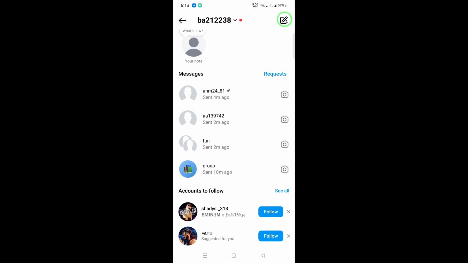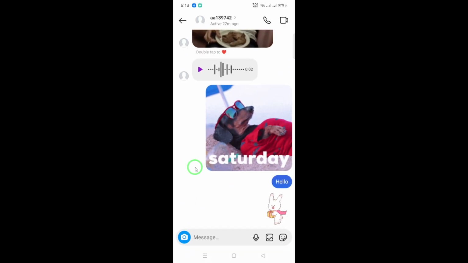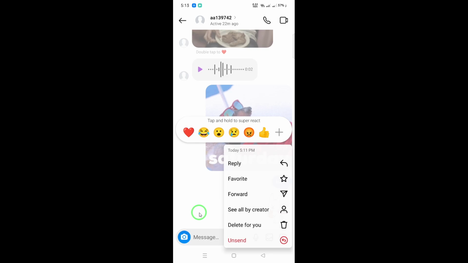Once you're in your messages, find and open the chat that contains the sticker you want to forward. Scroll through your messages until you locate the sticker you wish to share. Now here comes the fun part. Click and hold on the sticker until a menu pops up. This will give you several options related to that sticker.